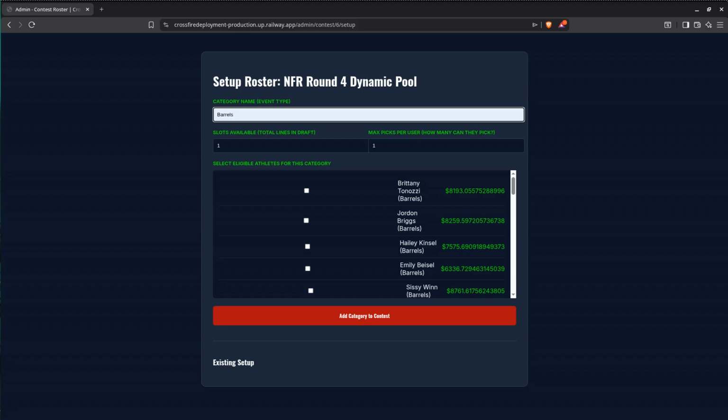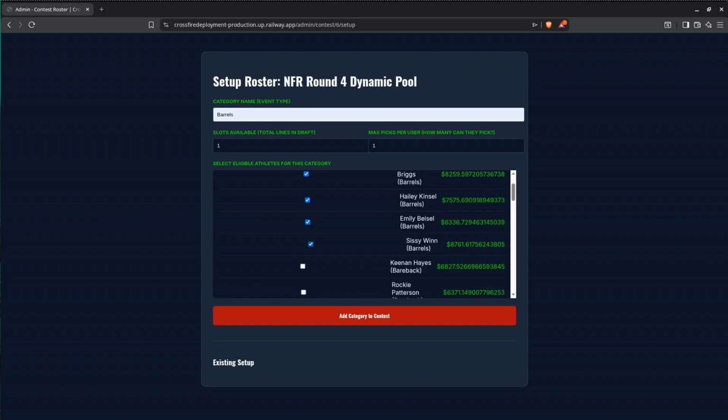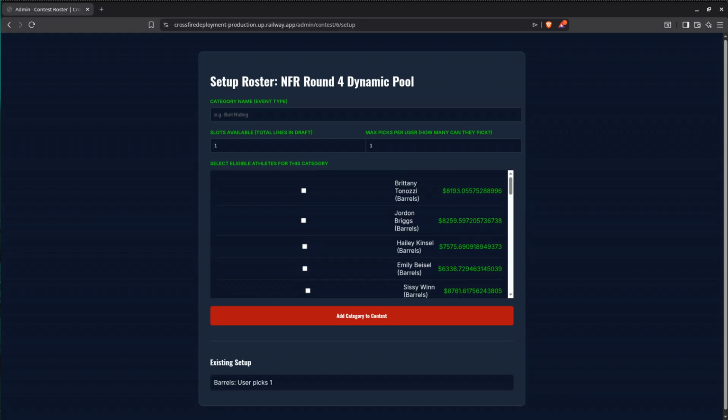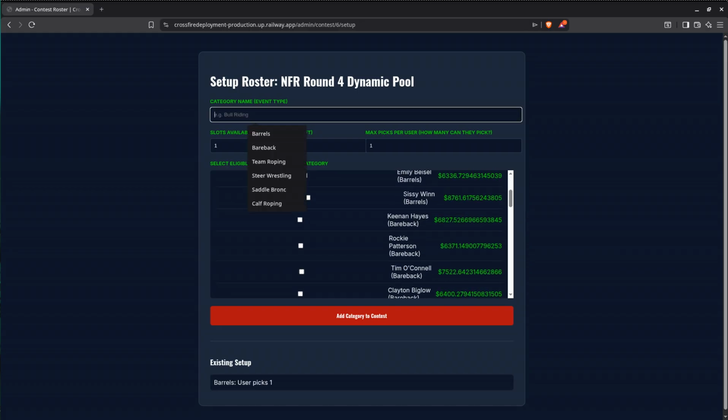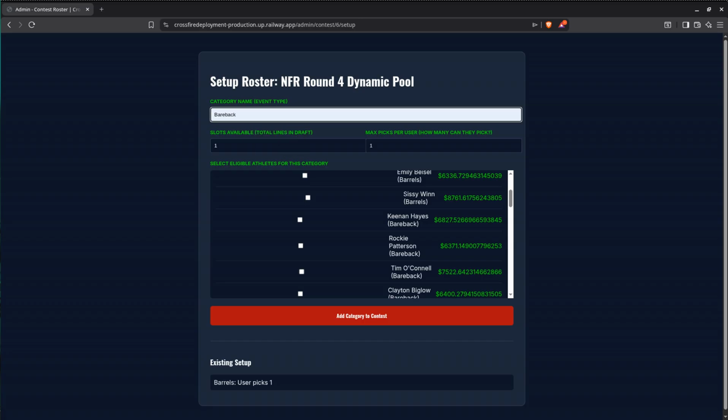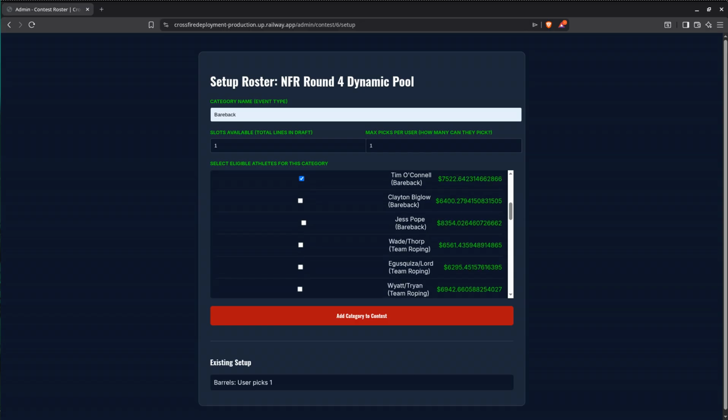So we'll do barrels, we'll do the full thing. But the cool part about this, if you want this just to be rough stock or just to be timed events, you can do that in this software. So yeah, if you want to just do saddle bronc, you can do that. And so it allows a lot of customization on how you want to create these different sort of fantasy events. So we're going to add all that here.